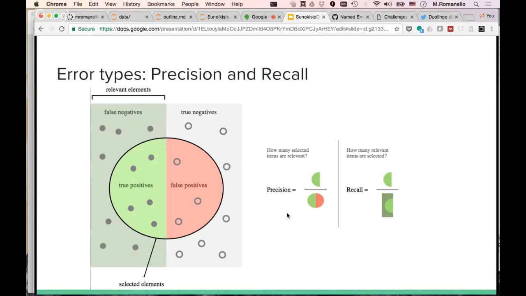Based on these types, you compute two different things, precision and recall. In this diagram you should focus on two things. The circle with the black border contains all the entities extracted by your algorithm. This includes some true positives, correct entities, and also some false positives, entities that shouldn't be there. The ratio of the true positives over the sum of true positives and false positives is called precision. It measures how many selected items are relevant. Selected items are those in the circle, and it measures how many of them are actually correct.